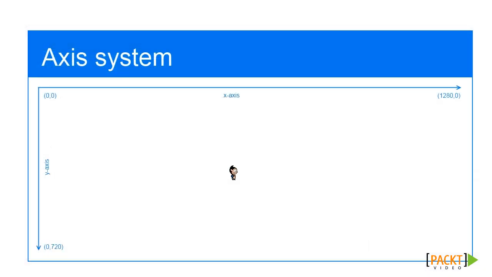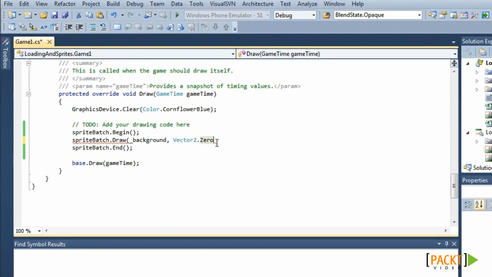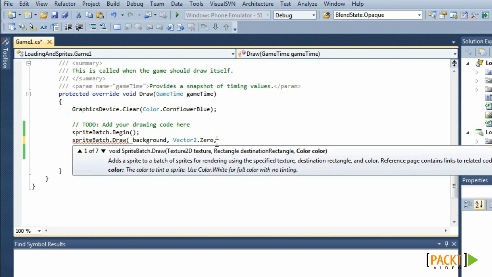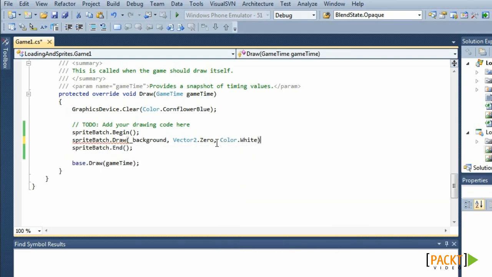The x-axis is on the horizontal plane. So we start at the top left at 0 and we go up to 1280 as we go to the right. The y-axis is on the vertical plane. So we start at 0 at the top left corner and we go up to 720 as we go to the bottom. So when we draw our background at 0, 0, we draw it at the top left corner of our screen. Finally, we can specify a tint color. If we pass Color.White, we will not tint our objects.